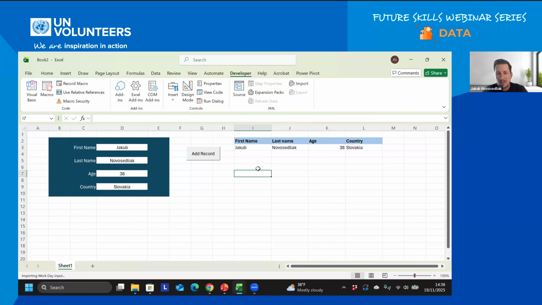And that's it. So the macro is recorded and we assigned it to the button. So now if we add a new record, we can keep Slovakia, and I will click on the button. The record is automatically added to our table.